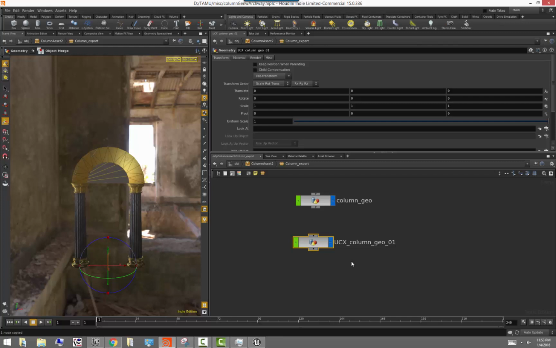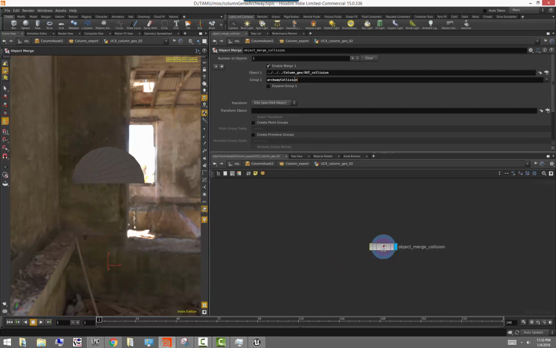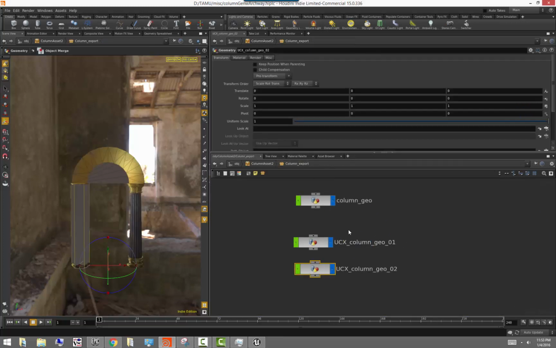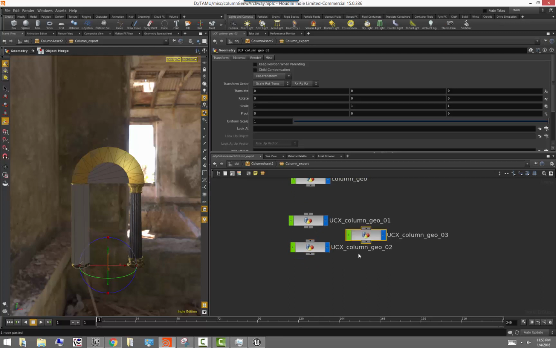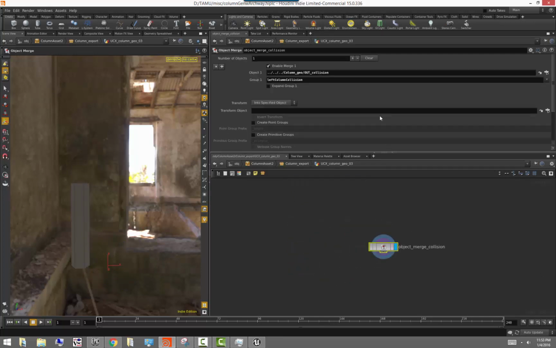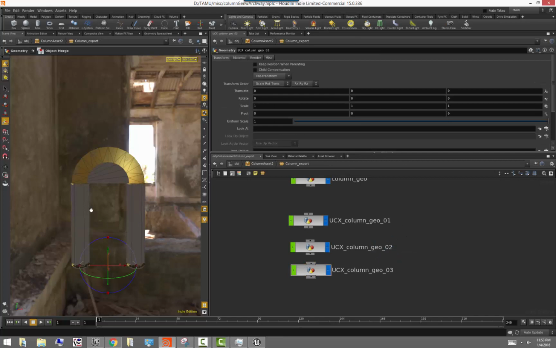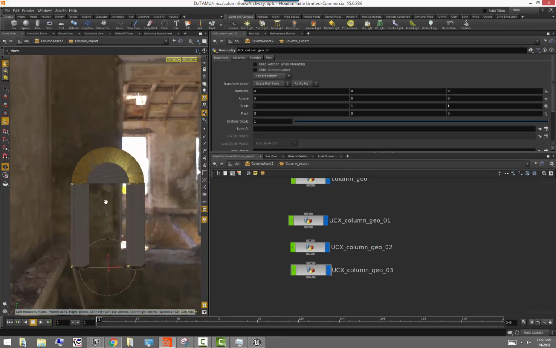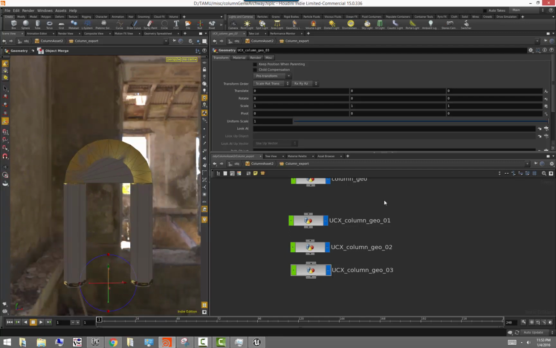We need two more. Go ahead and press Ctrl C and then Ctrl V to paste and create our second one. Dive inside. For the second one, we simply pick up the left column collision. And we do the same thing, Ctrl C and Ctrl V, and that is going to be our right column collision. Okay, very cool. So now we have all of our collisions, and we can go ahead and actually test this out.